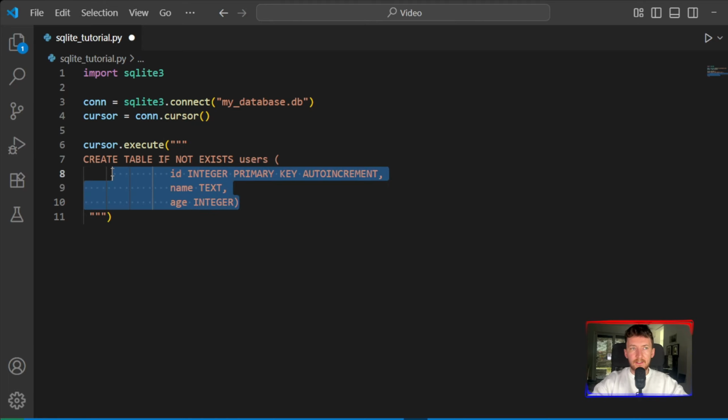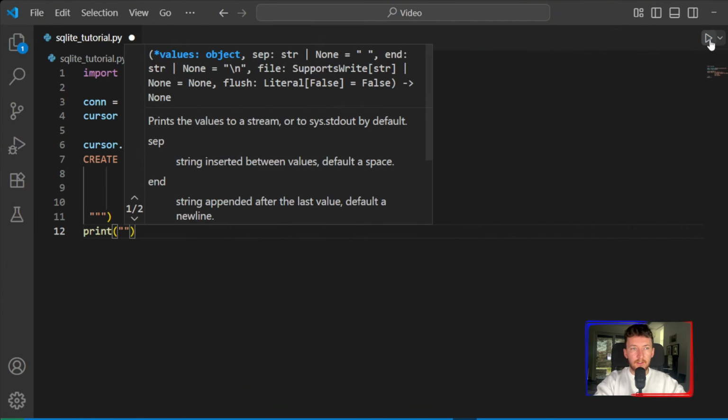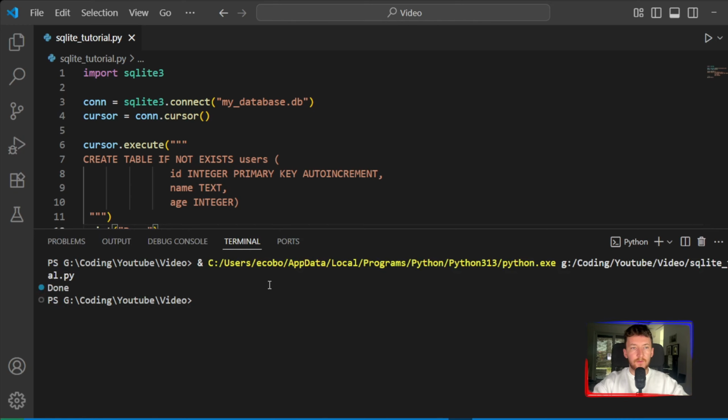So this basically is an SQL statement, which I'm running using my cursor. And here we are creating a table called users with three columns, which are id, name, and age. And if this table does not exist already, it will create it. The good thing about this is that it won't create it if it already exists. So let's run this and see what happens. Right now, I won't receive any output, so I'm going to print here "done" or something, just to have something in my code. So it printed done.